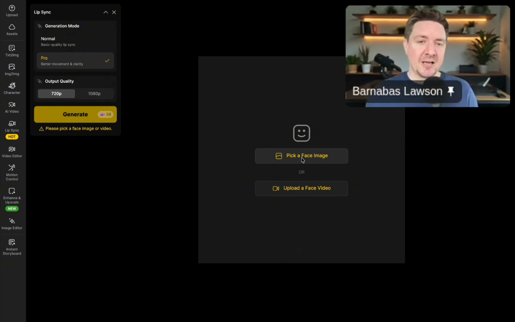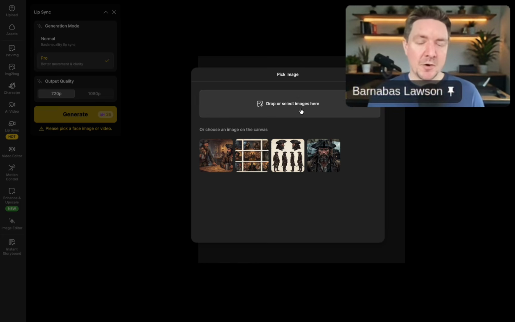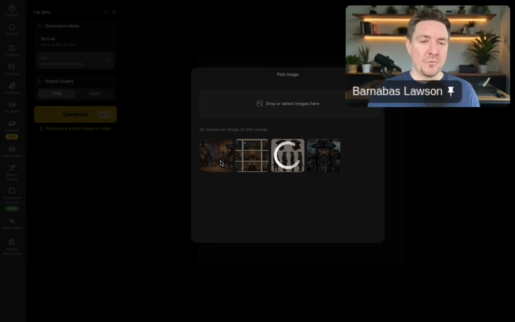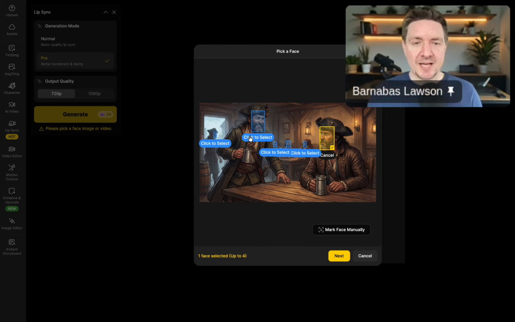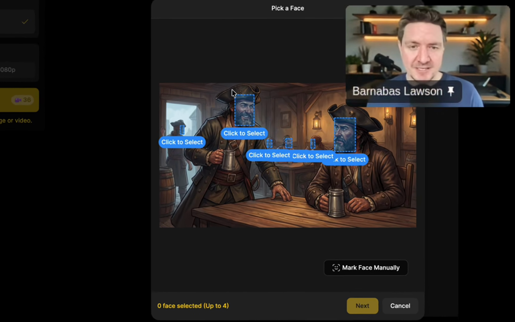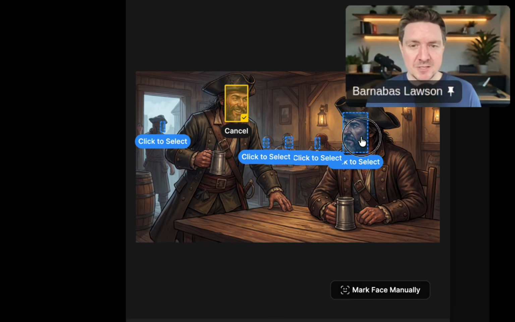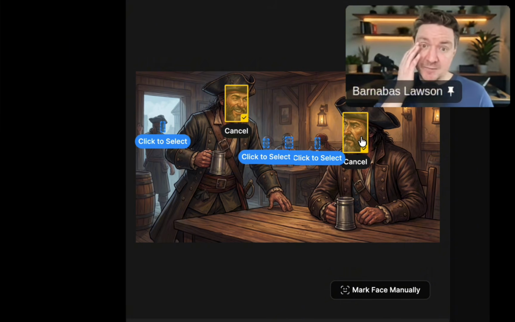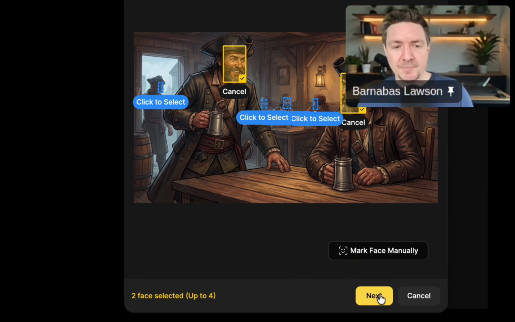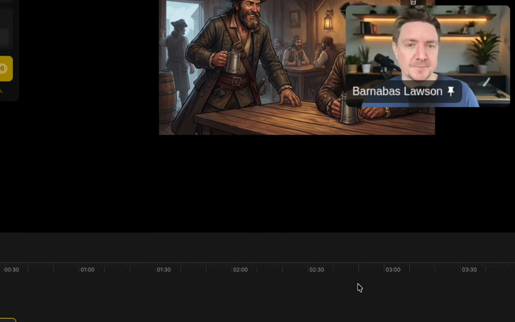And then you can click to pick a face image. You could upload one from your computer, or you can select one off of the canvas. Here we have the image of the two pirates off the canvas. You want to select the faces in the order that you want for chatting here. So I'm going to choose this one and this one. Both these guys look kind of similar. So if I was doing this for real, I'd probably change one of these pirates' faces to make them look different. So we're going to click next.